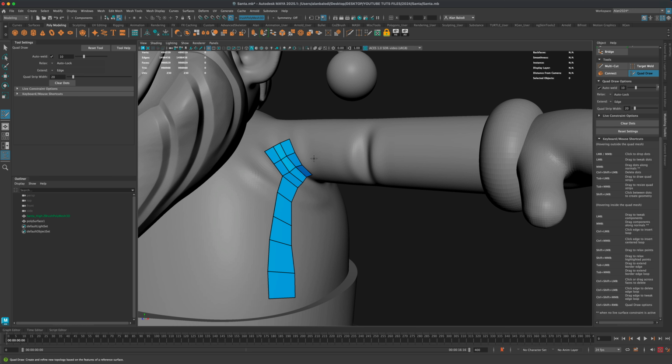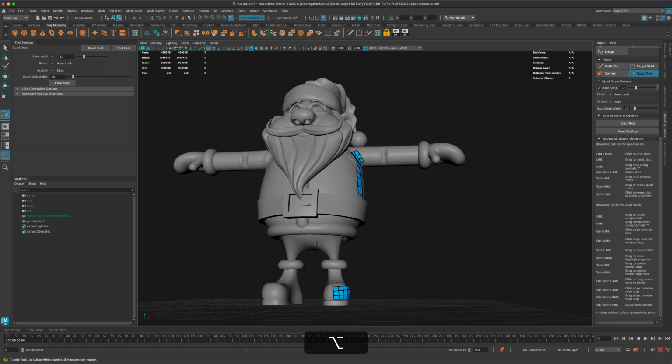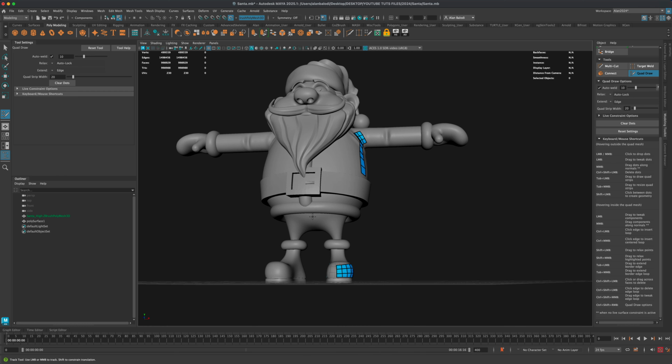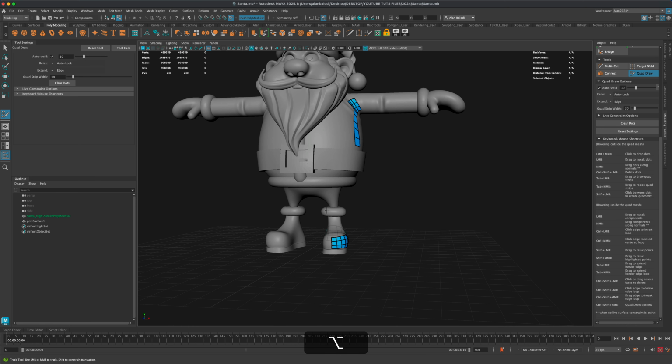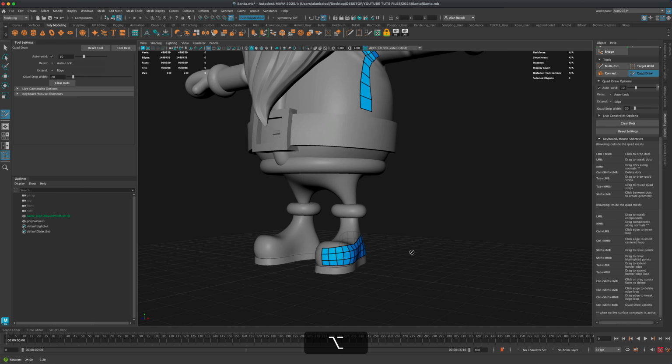All right, now since you know kind of the basics, again, there's really no magic. Let me go fast forward and let's just go ahead and see what it would take to maybe flip some of the geometry as we're creating it. So I'm going to go ahead and finish the bottom of his leg here.